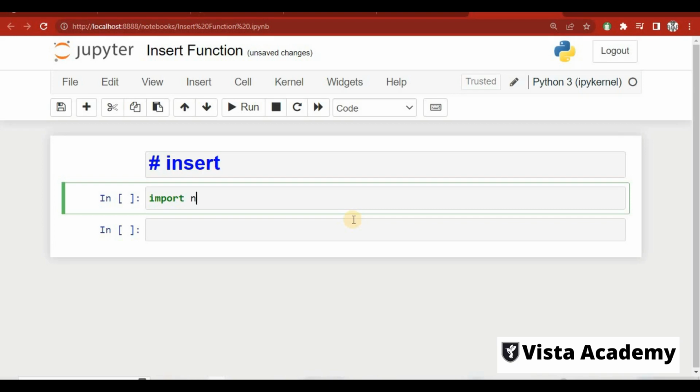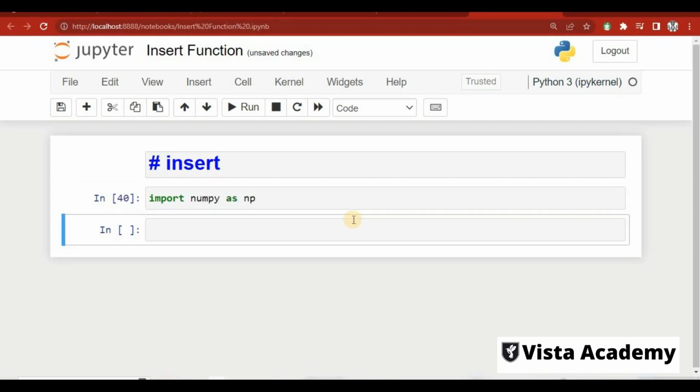Import numpy as np. So we imported our library. Now we will create your array, which we give a name, variable var. So now the command is np.array to create an array. So we will create an array here. We have given it 6 values.